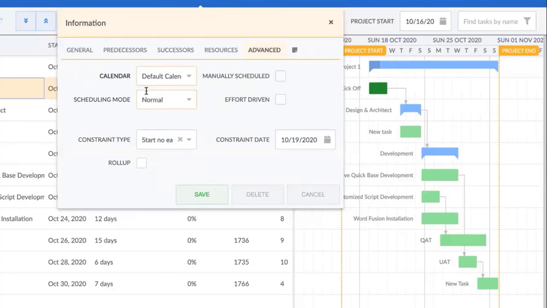We automatically start with our default calendar that is 24 hours a day, 7 days a week. We can define a calendar that is different. So we also have full day and short day to cover normal business days if you don't anticipate working on the weekend.